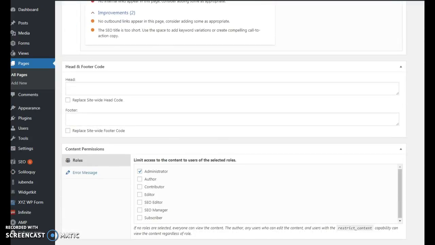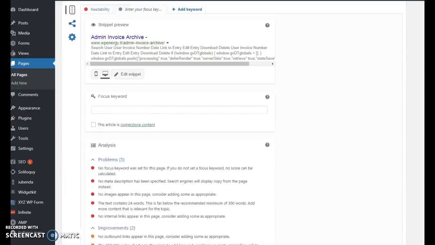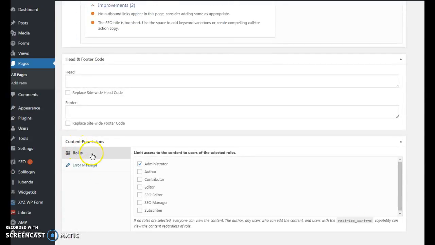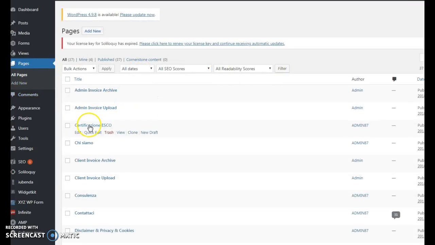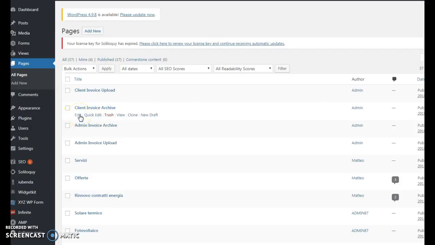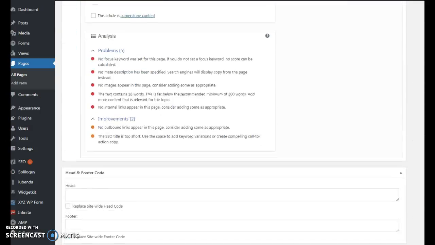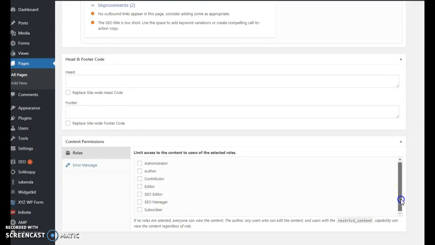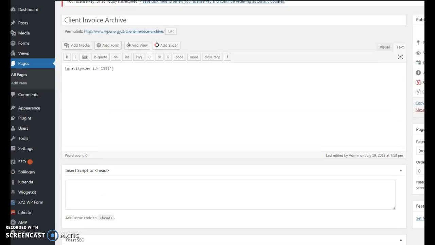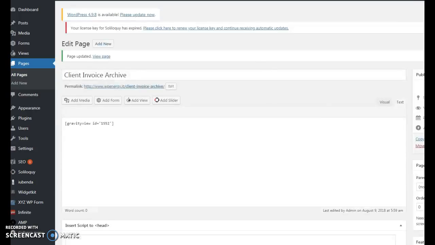And one of the things that is happening here on the pages, for example, in the admin invoice archive, you have a content permission. It's for administrators only. And the same with the upload page. And this is also happening with this one. I'm thinking just make them a subscriber. That would be the best bet for this. That means that they're registered users.